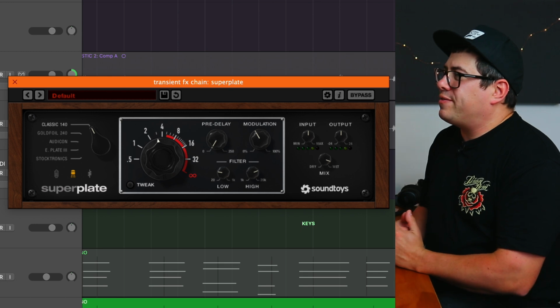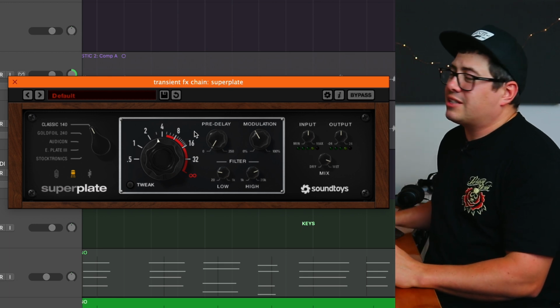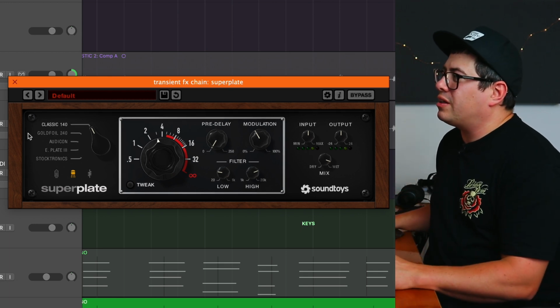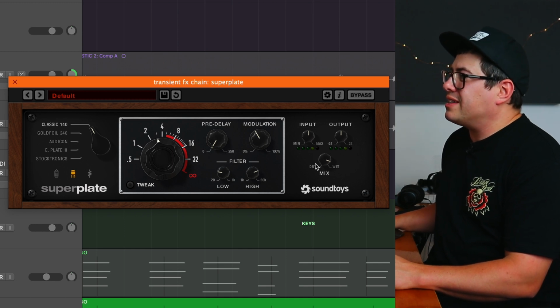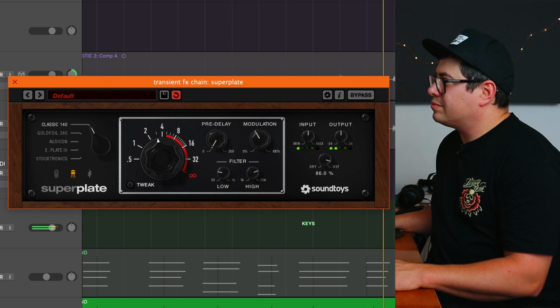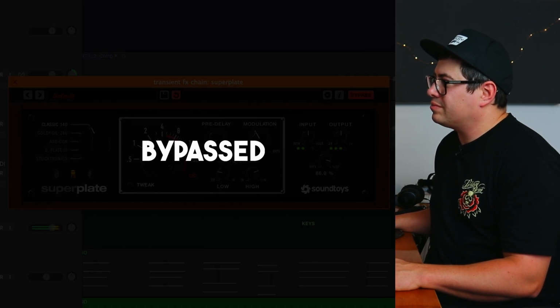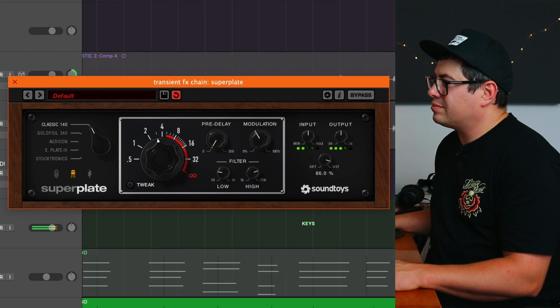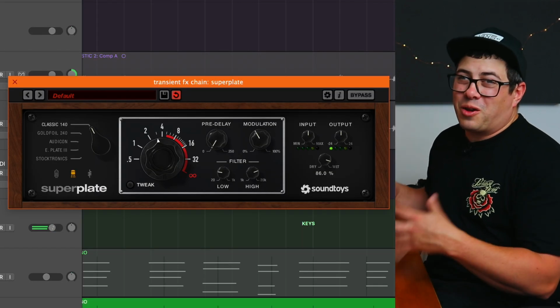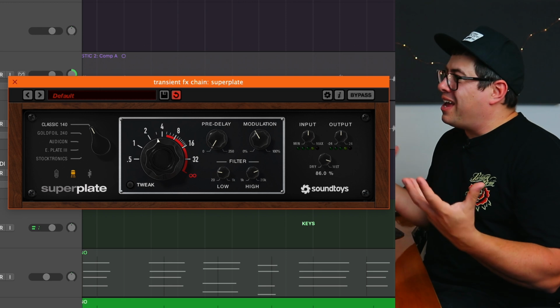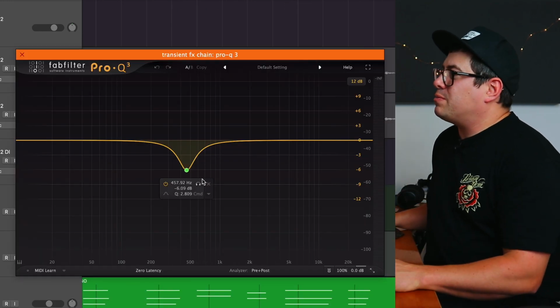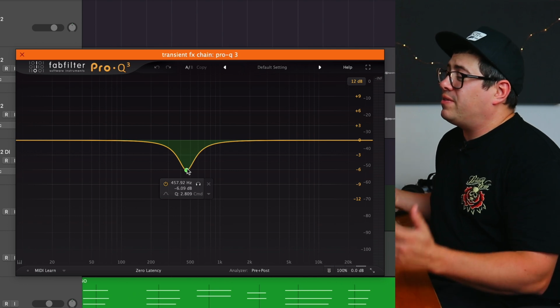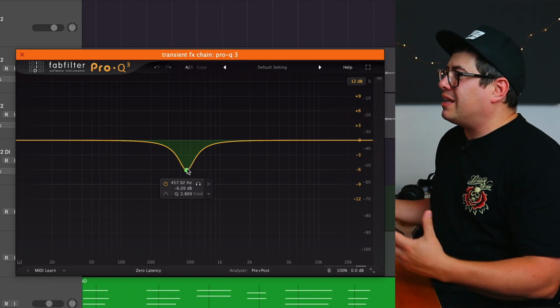Now following this up with Super Plate from Sound Toys. This is just a really nice lush reverb. We've got it on the classic 140, and then we have a bit of modulation, rolled off some lows, rolled off some highs. The mix is at 86%. So pretty cool, adding some sustain and a lot more interest to this plucky sound. And then finally, we've got Pro Q3 for our last plugin. We're just doing a cut at 450 Hertz just to clean up the mids a bit and make it a little bit clearer.